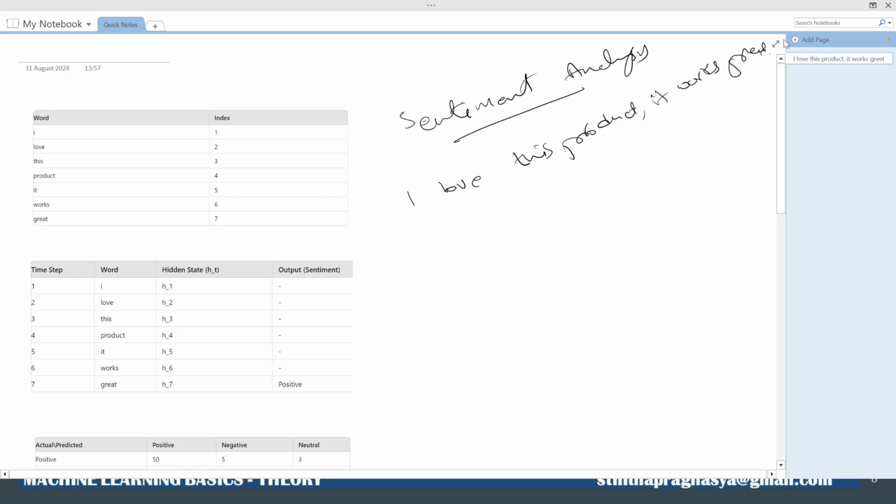Now our task is to classify the sentiment of the text as positive, of course. "I love this product, it works great" is a positive sentiment. Now what are the steps that we will take all the time? We will prepare the data first. Since this is text, we'll do text pre-processing by tokenizing. We have done exactly the same thing for other examples as well. We will split the text into individual words, or tokens.